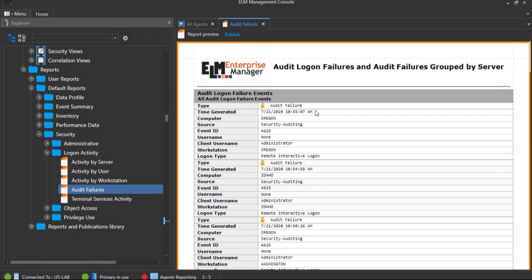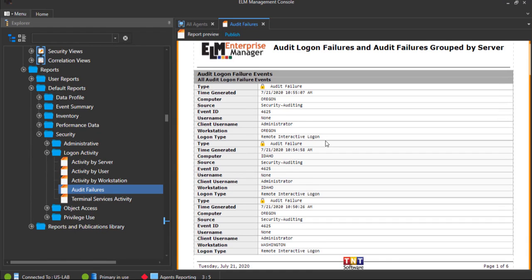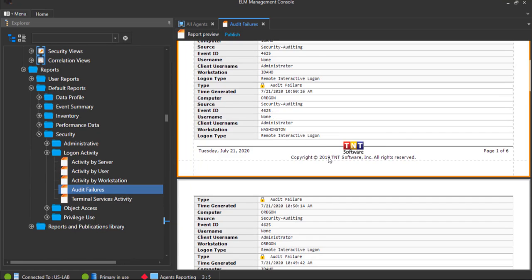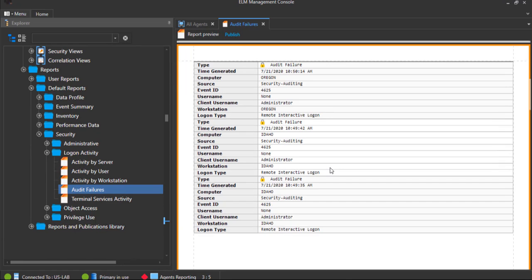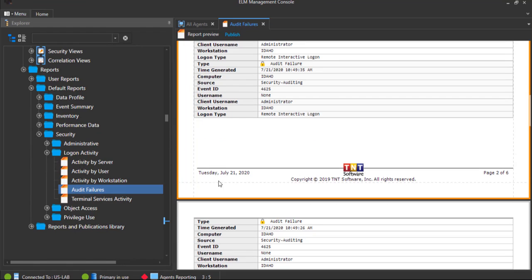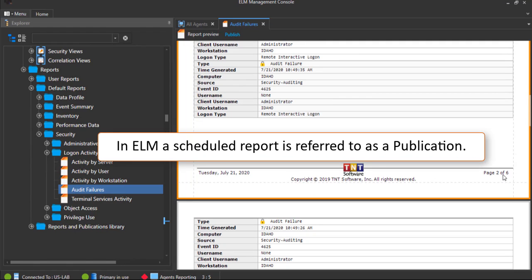Double-clicking the report name will open a new document where we can see a preview of the report which will be generated. Scrolling through, we can view the details as well as the formatting. If all looks good, we'll click the Publish link at the top of the report.